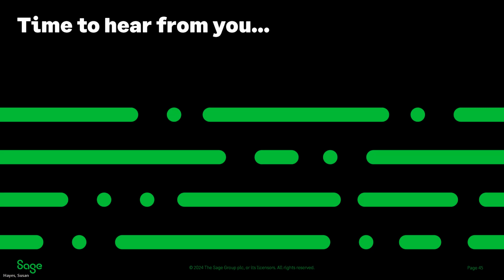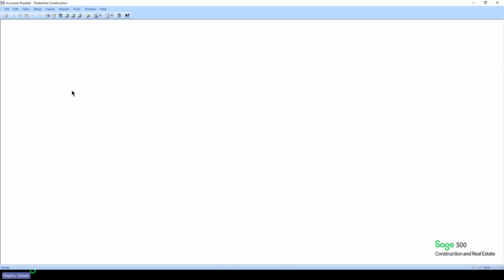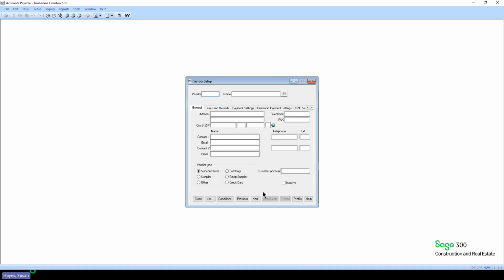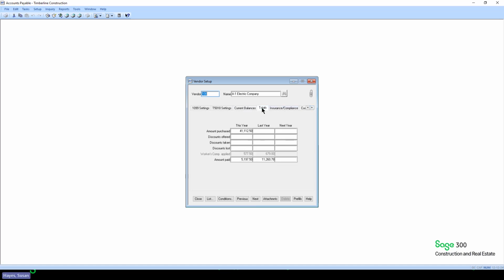Okay. So, one of the questions was, we are in year 2023. What is the difference between close year versus close 1099 year? And do we need to close both at the same time? Does it matter which one you close first? Okay, so closing the AP year, what it controls is on your vendor setup is the current balances and the totals.